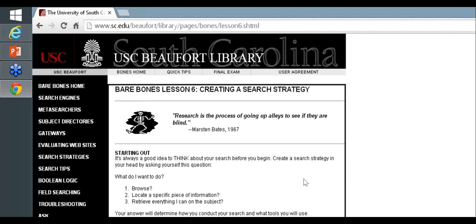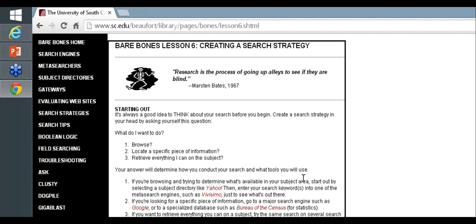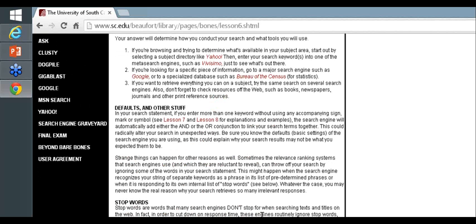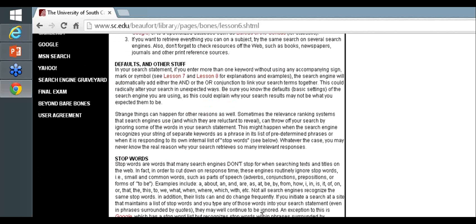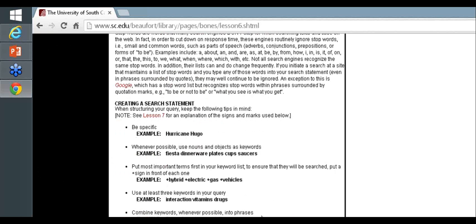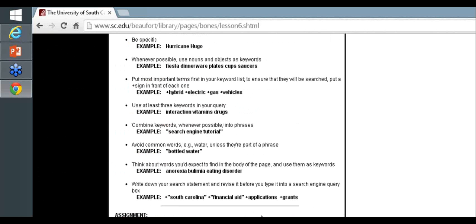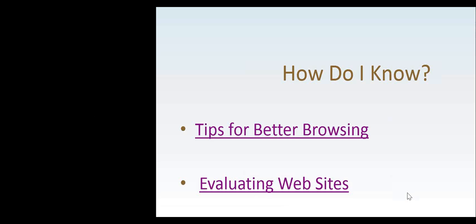And I believe now the thesaurus is located right on our Walden webpage. So it tells you how to look for the information. It tells you about defaults. It tells you about stop words and how to create search statements. It even gives you assignments for your students. And it even goes on further to talk about search tips. So you can look at this at your leisure. By the way, all of these websites are going to be at the end of the slides that you're going to receive in the form of a Webliography.